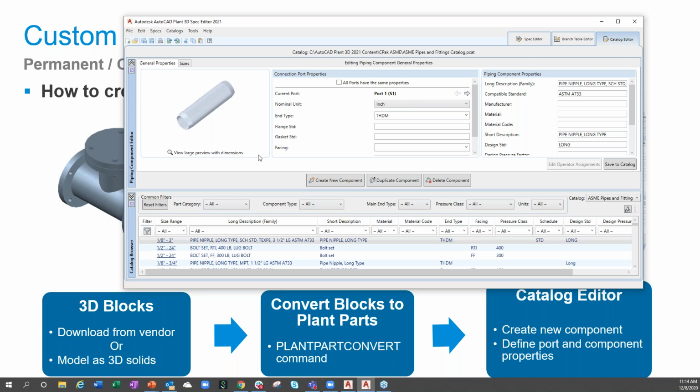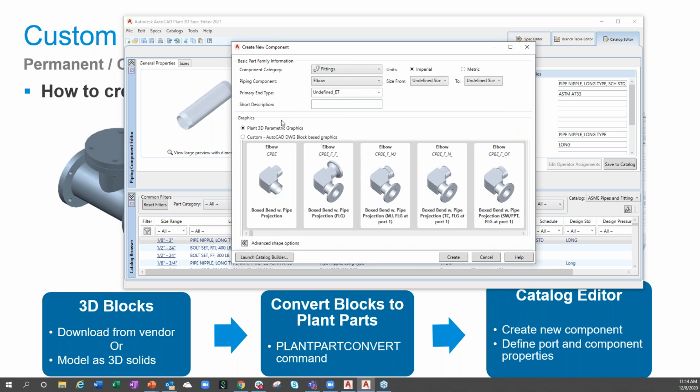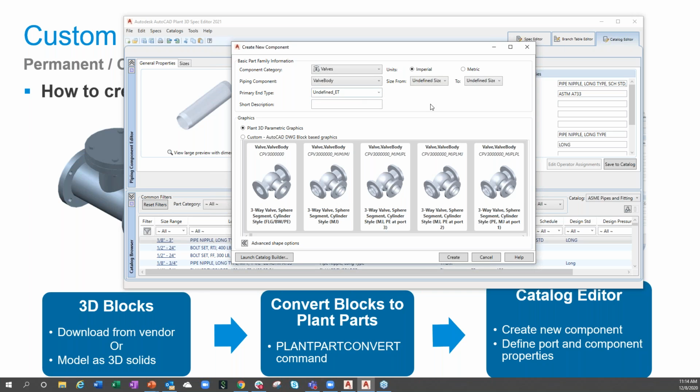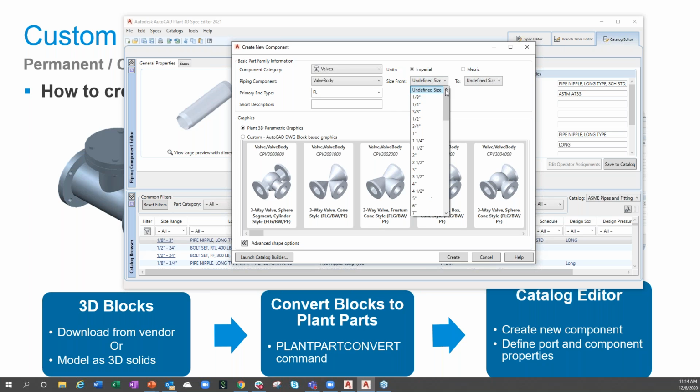If I'm in the catalog editor here and I want to create a new component, you have the basic part family options here, and it shows you these are the actual categories that would help it sort and filter in the catalog. So if I'm looking for say a valve type of part, and then you can pick whether it's going to be a valve or valve body. A valve body would be something which you then could associate a TopWorks with, or operators. And then you can pick your primary end types. Let's say I have a flanged valve there, and I can pick my size range.